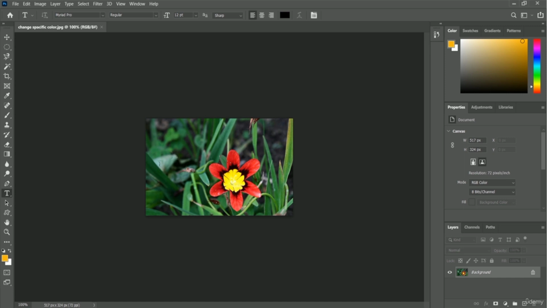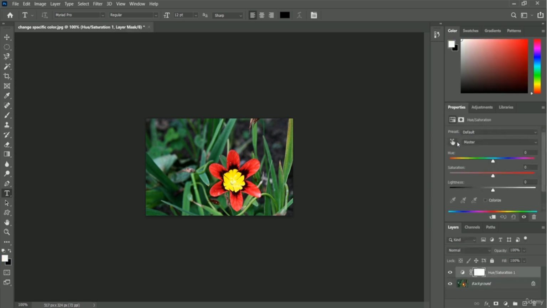Suppose you don't want to change all the colors from here, only the red part you want to change. How will it do that? Let me show you how it will do that. So yes, you were right that we have to go to the adjustments tab, and from there we have to use the hue and saturation tools.